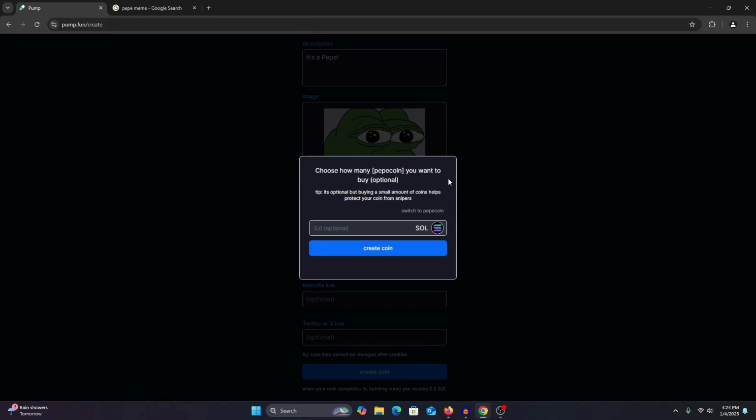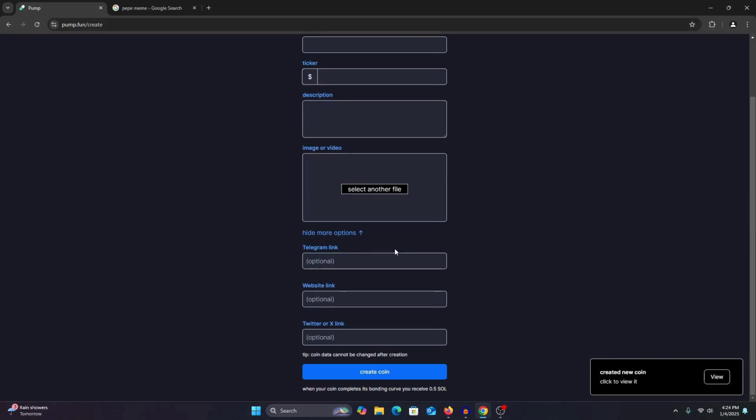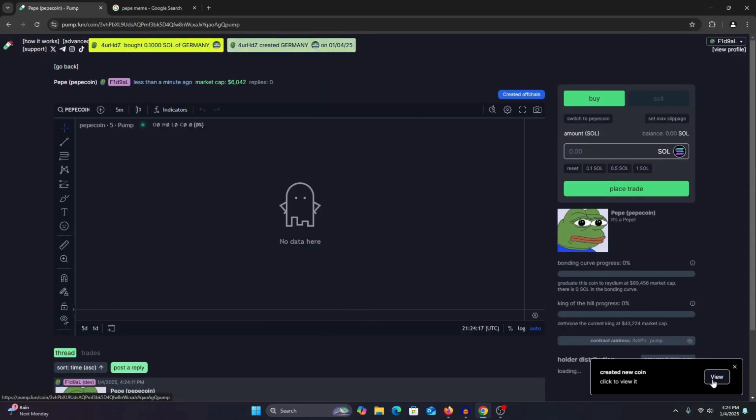So let's go ahead and click Create Coin, and here it'll ask you if you want to buy any before anyone else. You do not have to if you don't want to, but usually if you're serious about your coin, you want to buy some. But let's go ahead and click Create Coin. It will create it, and in the bottom right you can view your coin.